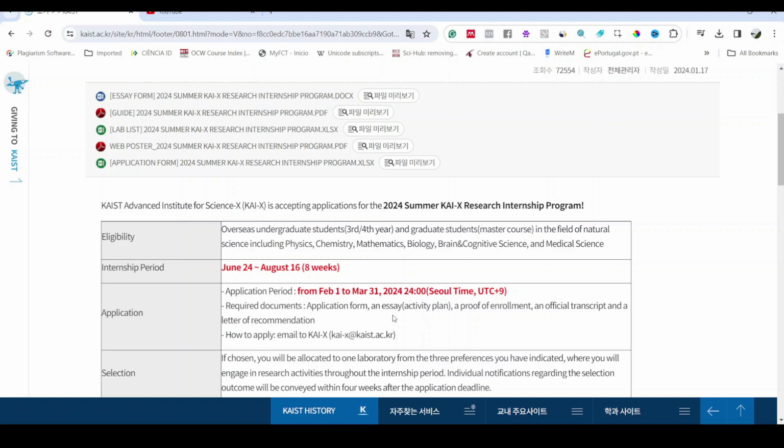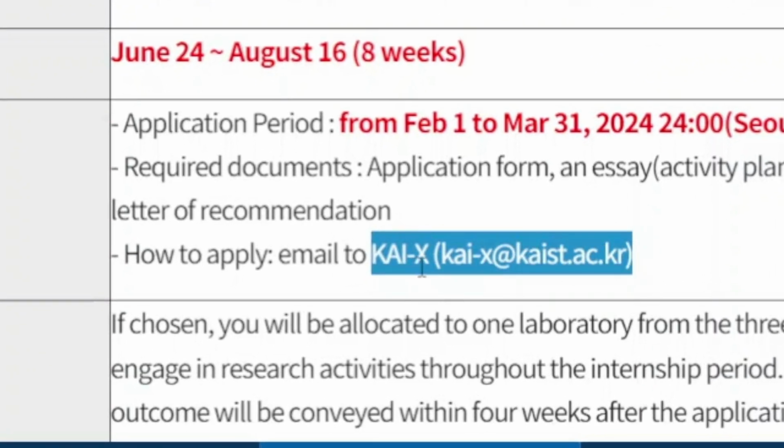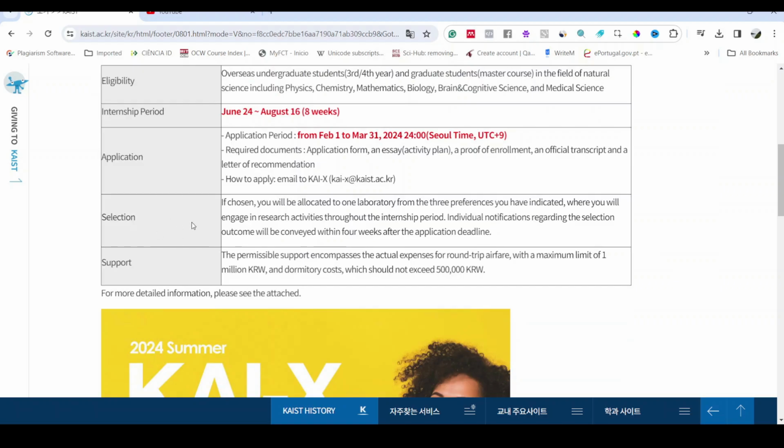So how to apply? You have to collect all these documents and send them to this email, kaia.x@kaist.ac.kr. You just have to send your application to this email. So what is the selection criteria? They say if you are chosen, you will be allocated to one of the laboratories from the three preferences you have indicated in your application, where you will engage in research activities throughout the internship period. Individual notifications regarding the selection outcome will be conveyed within 4 weeks after the application deadline. The application deadline is the 31st of March, so you will have a response by the end of April.